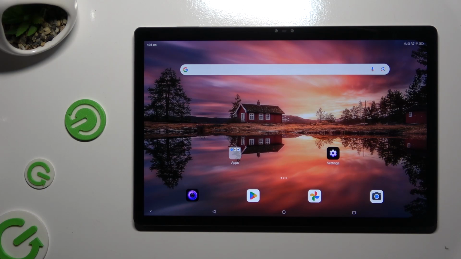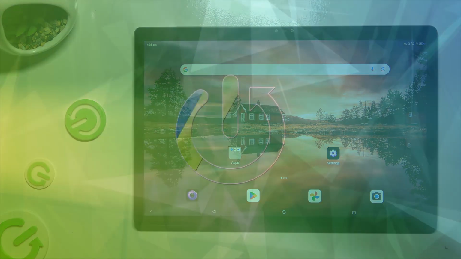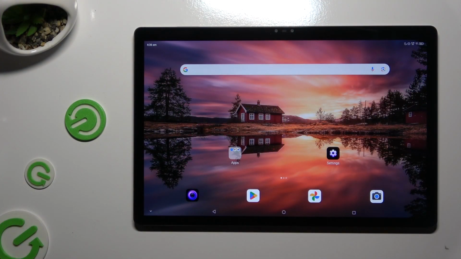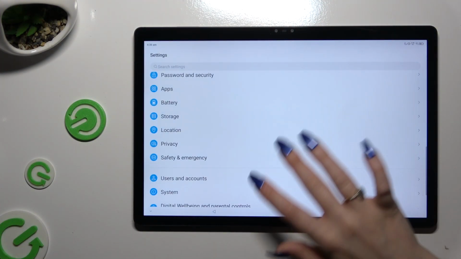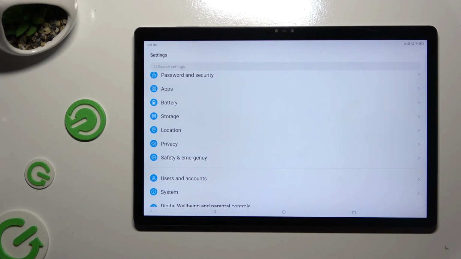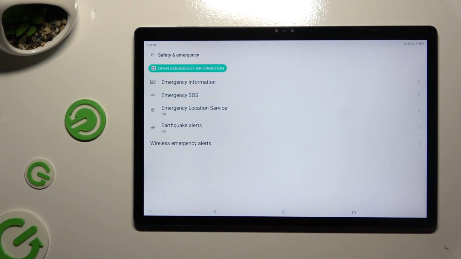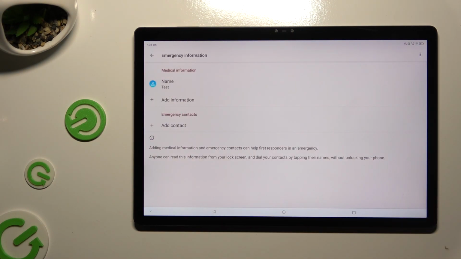In front of me is Nubia Pad 3D, and today I would like to show you how you can add emergency numbers. Begin by launching Settings and scrolling down to access Safety and Emergency. Then click on Emergency Information and click on Add Contact under Emergency Contacts.